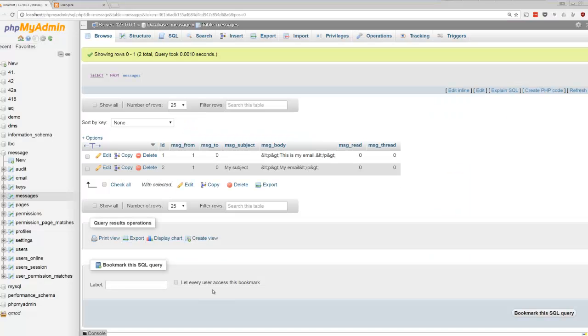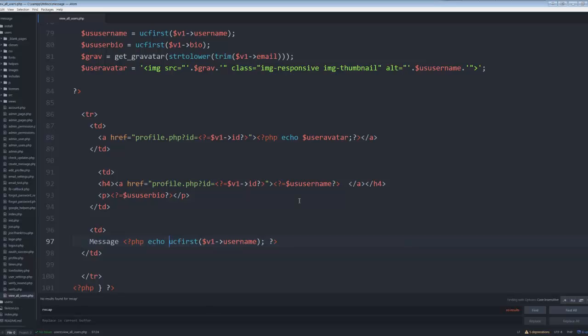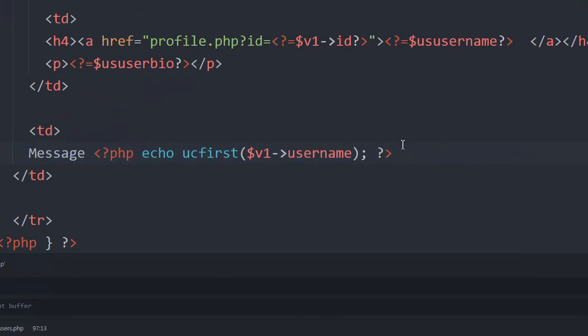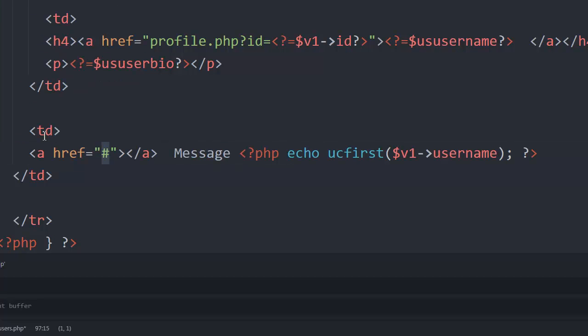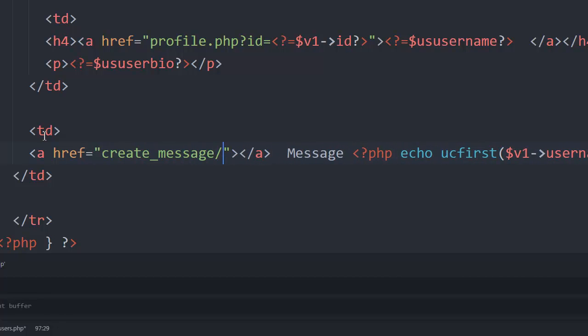So now we want to make a link. Basically, we want to wrap this entire thing. This is the username and this is the word message. So in front of this we want to make a link. I'm just going to do href, and then create message dot php, the page we just made. Then we're going to use what they call a GET variable, and that'll make sense if you're not familiar. You'll see that real quick.